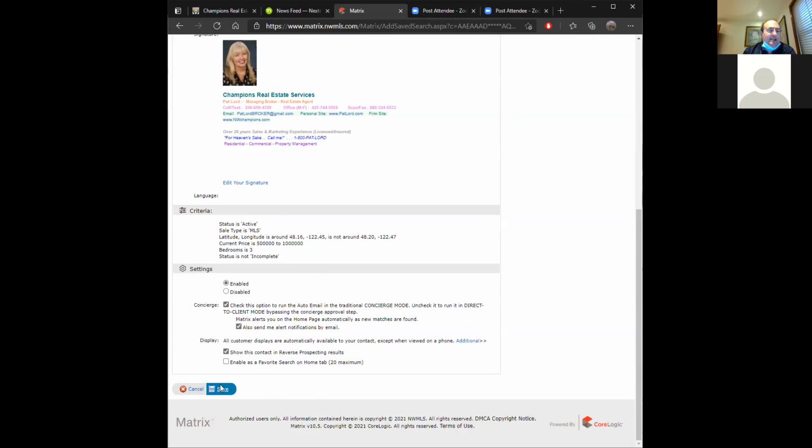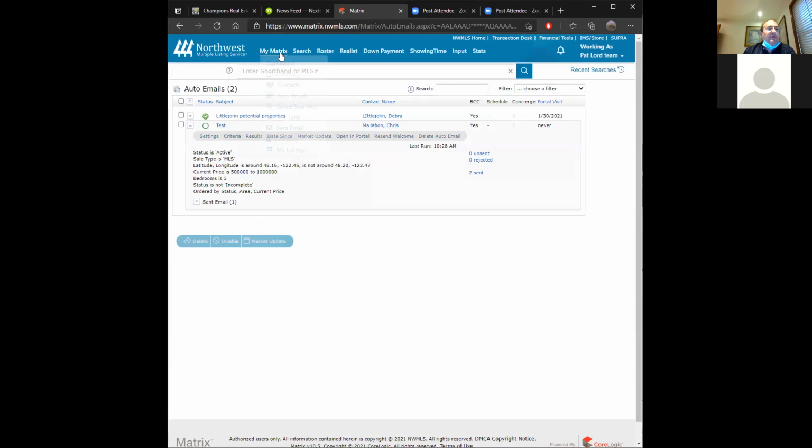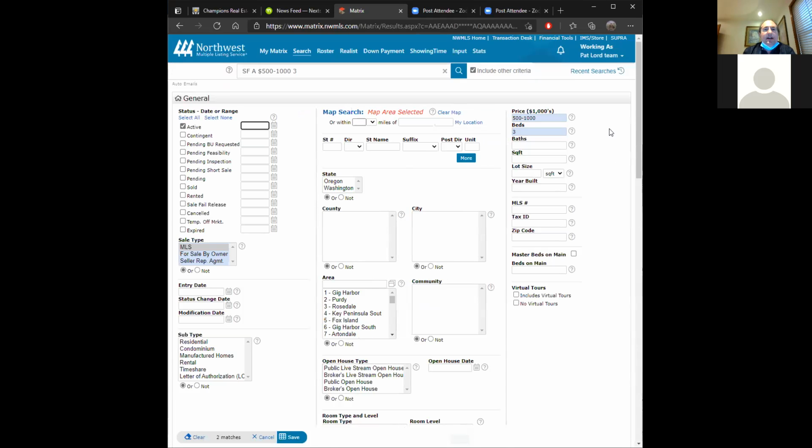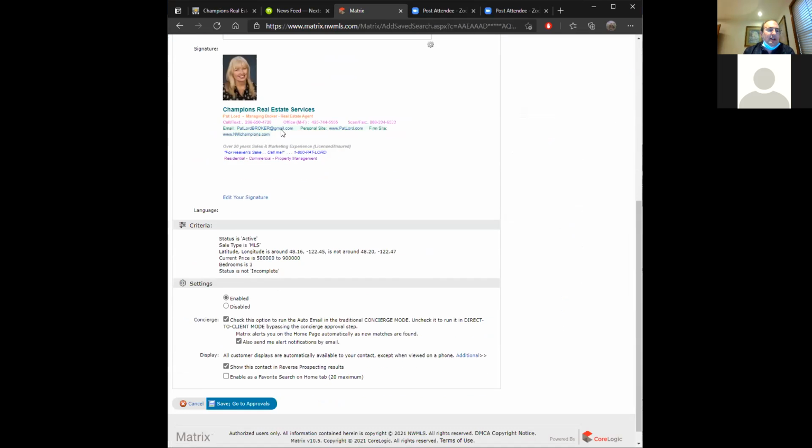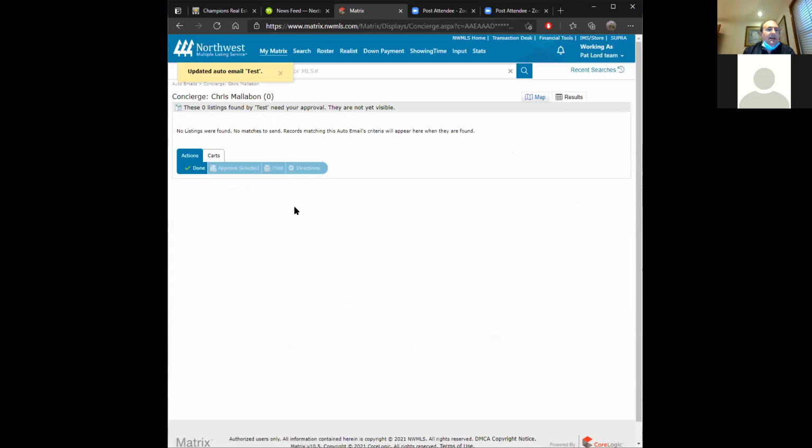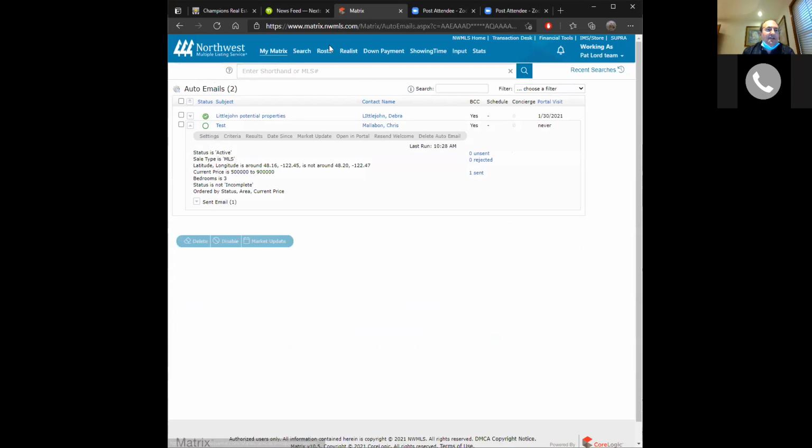So if you do make any changes, remember to hit save. You can also, from My Matrix and auto emails, when you click on it, you can change the criteria. Let's say they realize, oh, a million dollars, I don't really want to pay that much. You can change it to 900 and then hit save, and then it'll bring you back to here. And it always has save, go to approvals, even if it didn't find anything. But there's nothing that hasn't already been sent, so there's nothing there. Just click done.